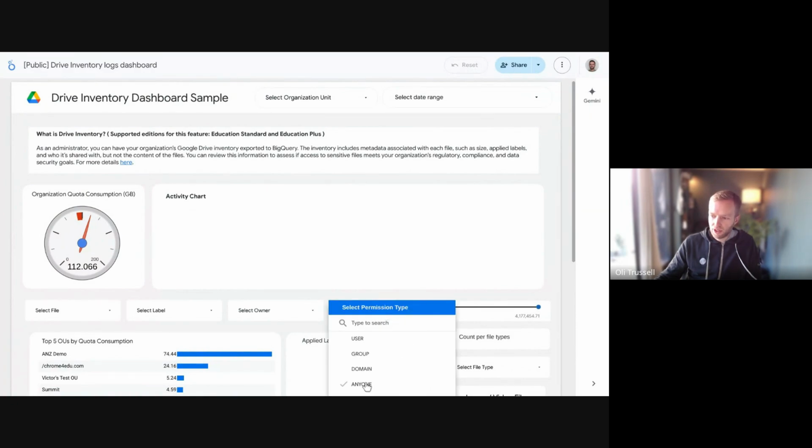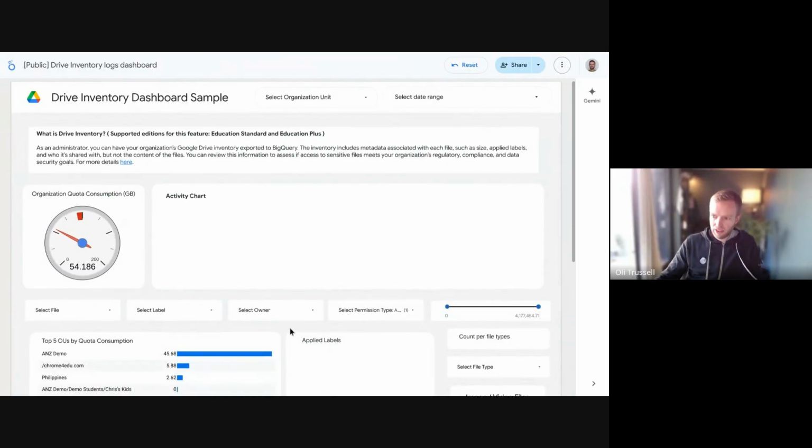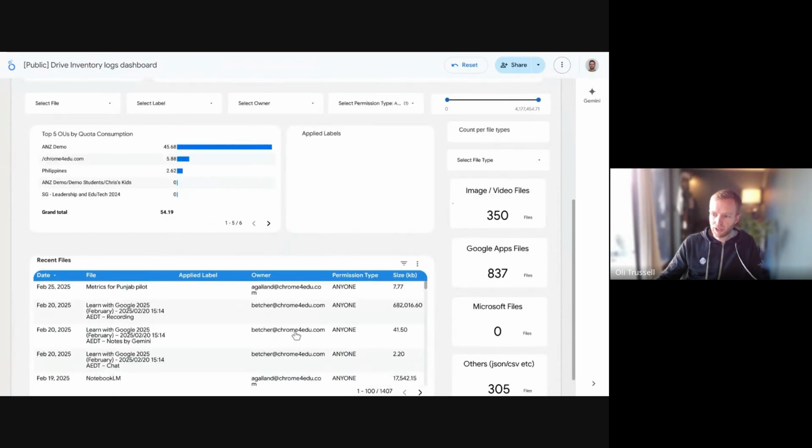What's really nice is you can see all the files in storage that have been externally shared, so shared with anyone with a link can view. So very useful.